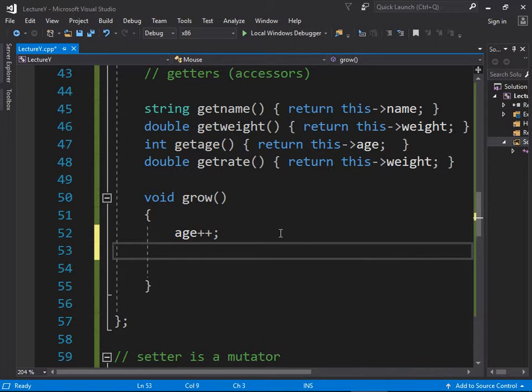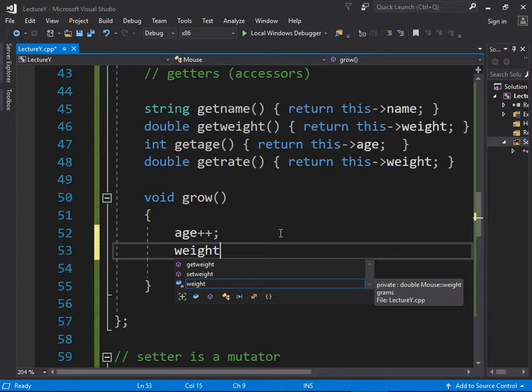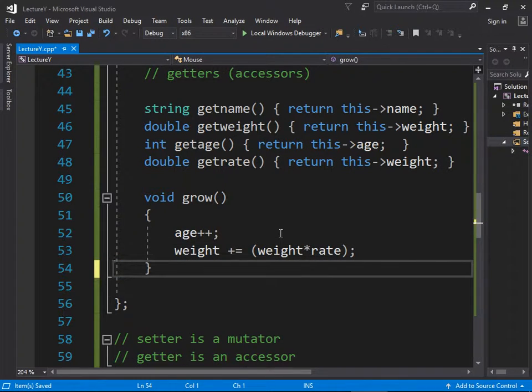So weight has got to increase as well. Weight plus equals weight times the growth rate. I like using parentheses even when not necessary. Weight plus equals parentheses, weight times rate. That's enough.